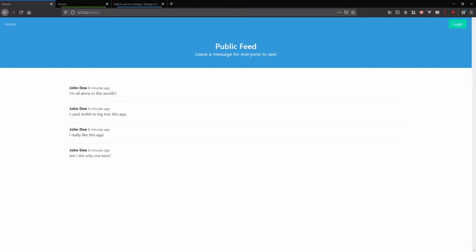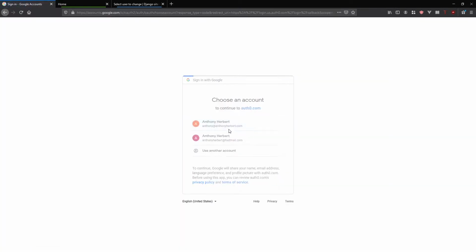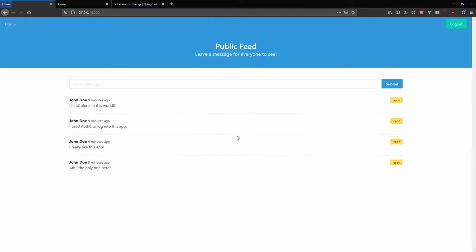So as an example, I can log in by clicking this button, and then I can select the provider. So Google, I'll select an account. It logs me in, and we see that I have report buttons here along with an input. I'll say hello world, and we see my message has just appeared. I can go here as a moderator and refresh, and I see the new message.